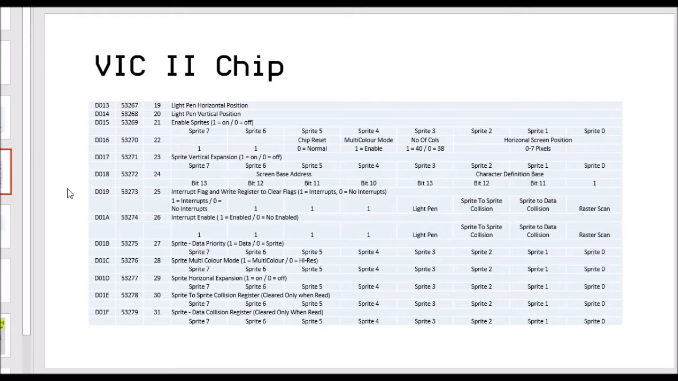The next byte, which is register offset 26, is for turning on those detection points. If you put a 1 in it, it turns on the collision detection. If you put a 0 in it, it turns it off.